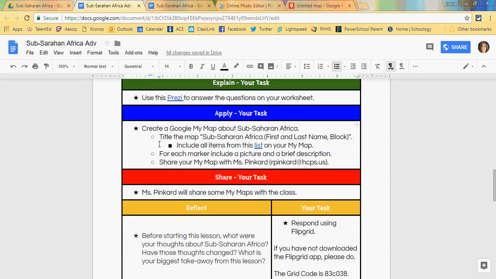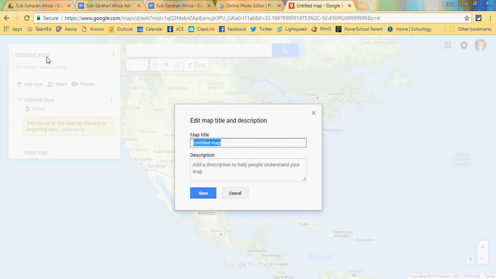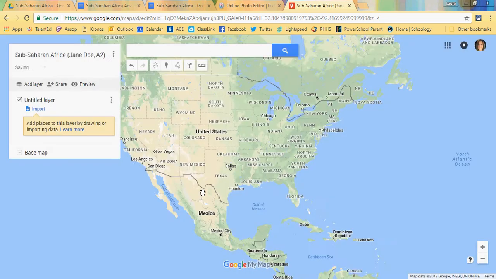As your directions say, you need to title your map Sub-Saharan Africa, followed by your first and last name, and then block. This will help Mrs. Pinkard know who's turning it in and when. So you come back over here. I'm going to click right there and type Sub-Saharan Africa, and then in parentheses, I'll type Jane Doe. Let's say I'm in her A2 class. You can add a description down here if you want to. You don't have to. Click Save.